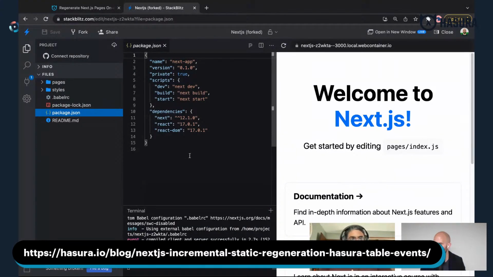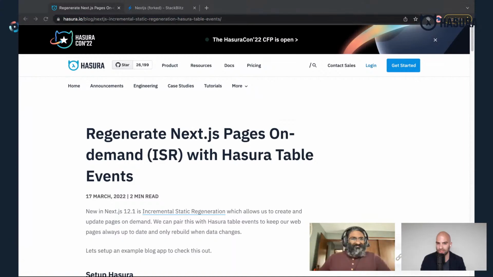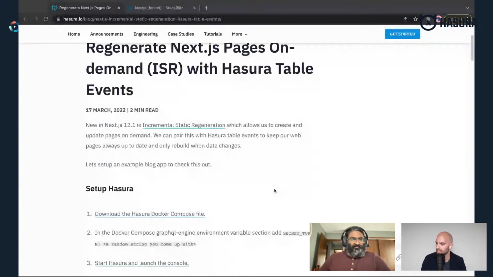Fantastic. All right, let's go ahead and give this a go. So we've got the start of the tutorial. I'm going to pull the link off the page, and from here we're going to say, okay, let's start from the top. New in 12.1 is the incremental static regeneration, which sounds like such a cool feature, because if you've ever done invalidating pages in the past, it's a pain in the butt.